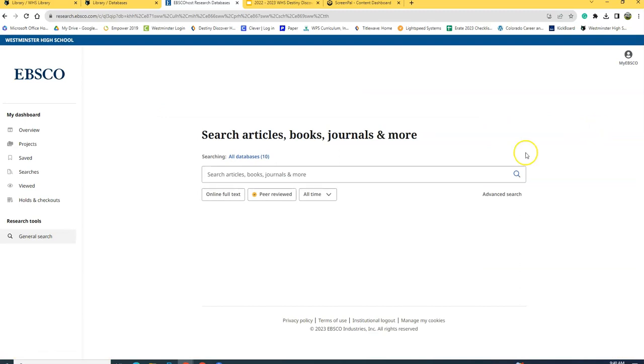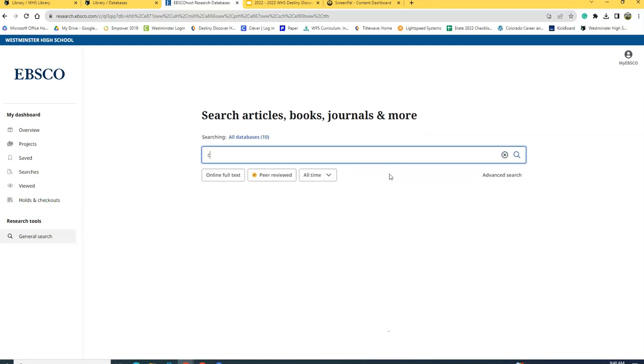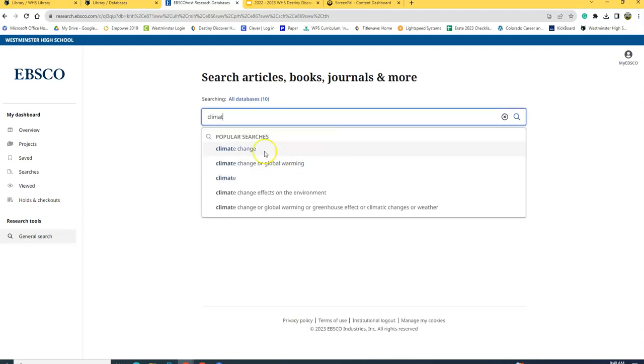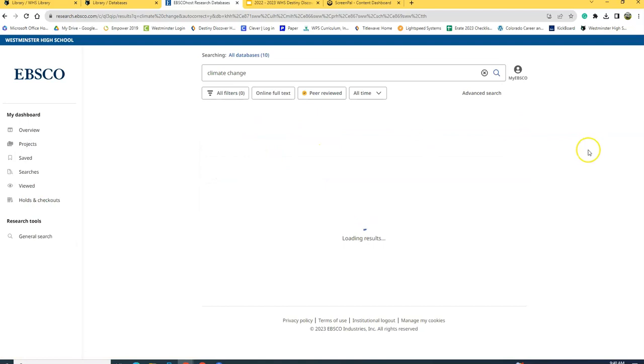And then it comes up just like Google. It has a little search bar here, and it's going to search through articles, books, journals, and more for us so that we can find information that may be helpful for your topic. So for my example right now, I am just going to do climate change, and it pops up straight away because it's a very popular one.